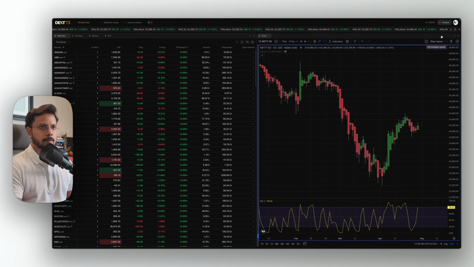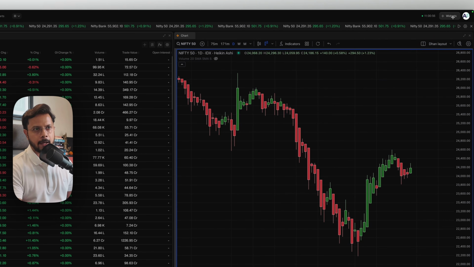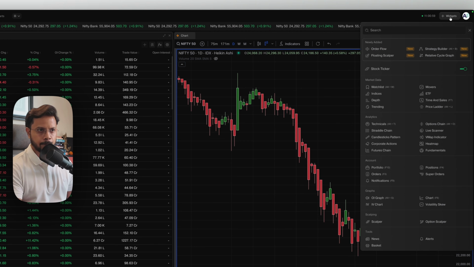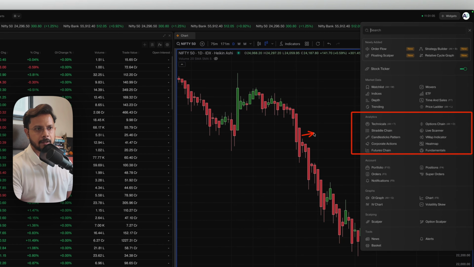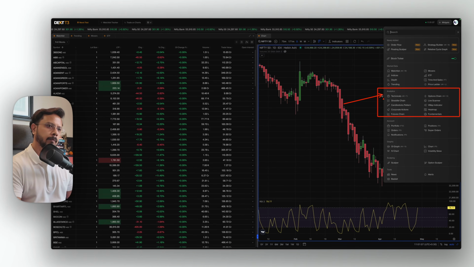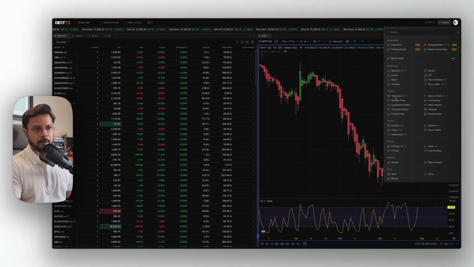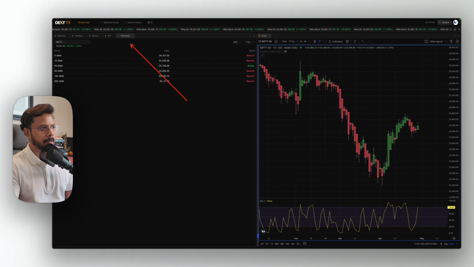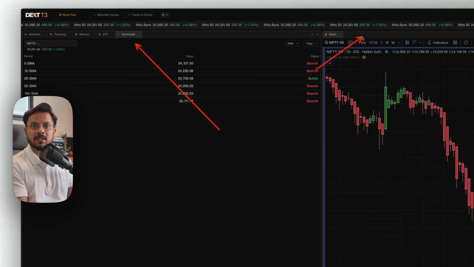Today's objective is purely going to be the analytics section of Dext T3. And for that, we will come to this widgets tab. We'll click on it and we will cover all the 10 widgets that fall under this category, analytics. Now, out of all this, from technicals all the way down to fundamentals, even if I click on the first one, that is the technicals, you will see that depending on which of these two frames I am in, it will open either here or here, depending on wherever it was clicked.